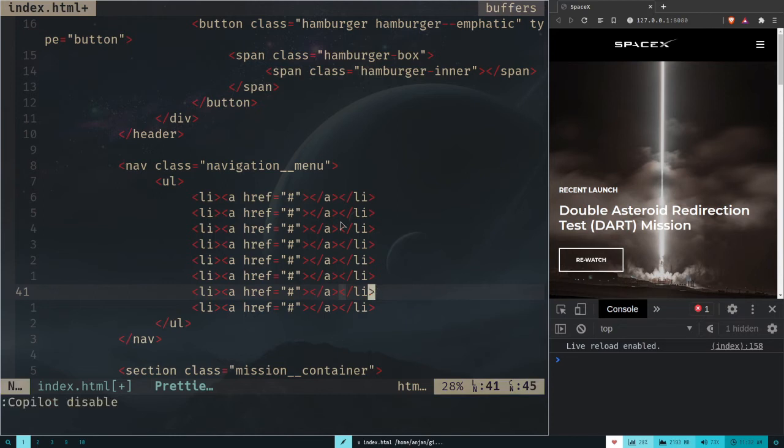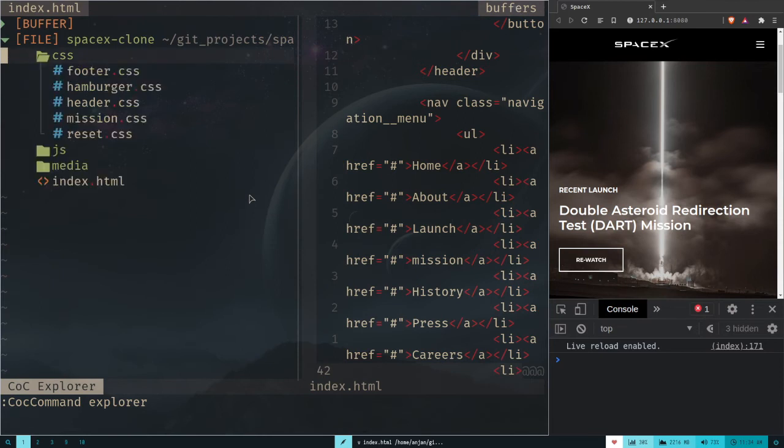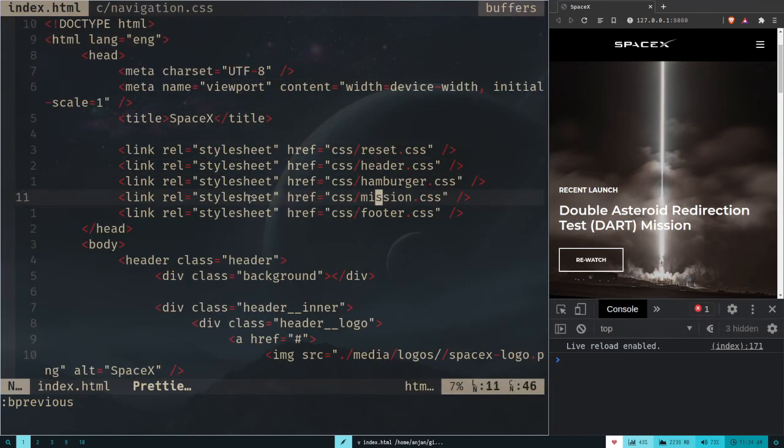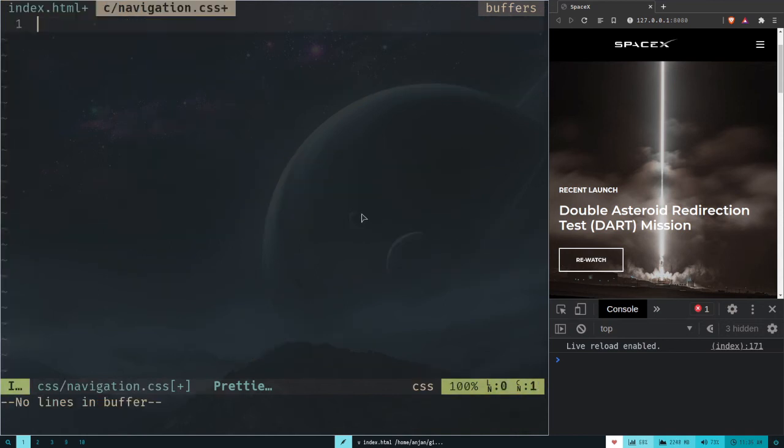Now I'm just going to fill up the text inside of the anchor tags. All right, so I have filled up the anchor tags with some text. And we don't see anything because we need to style them. So I will create another file inside my CSS directory called navigation.css, and obviously I need to add that to my HTML file. So navigation.css.